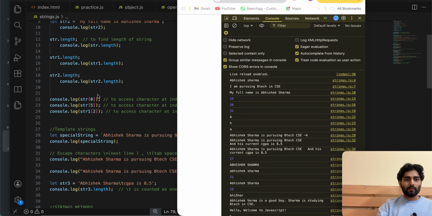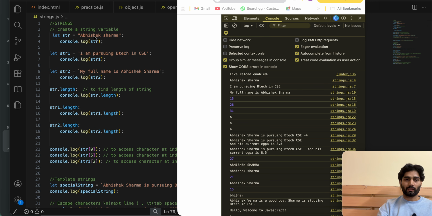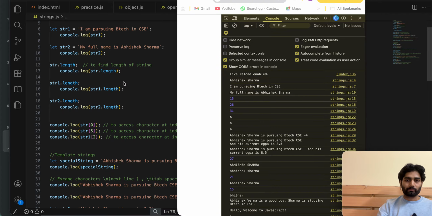Now we are going to string length, and we have calculated the string length of str only. So in this I have told you that there are 15 characters. So 15 is for string 1, 26 for string third. Where is string third? String 1, 2, 2. Yeah, in string 2, the string length is 31.